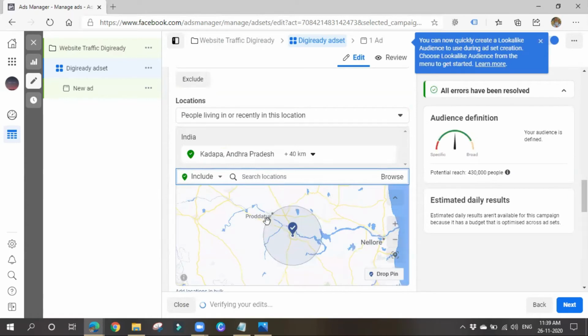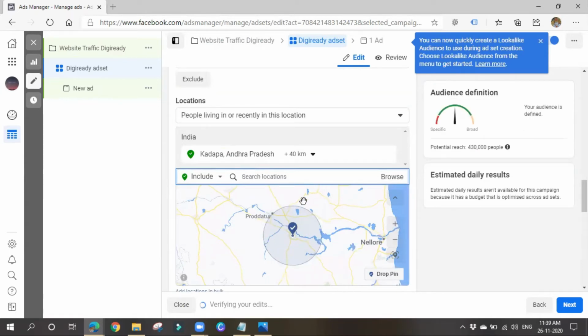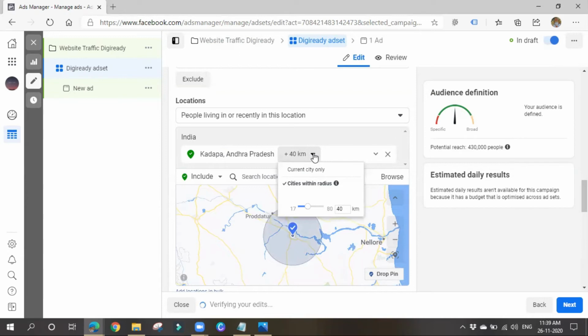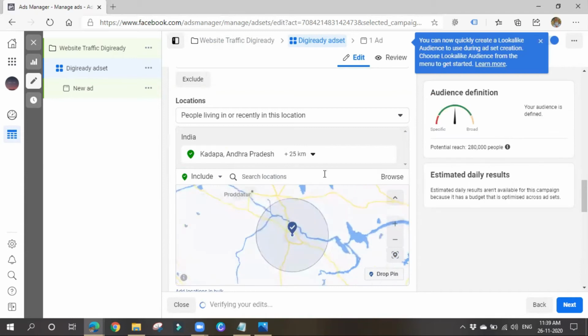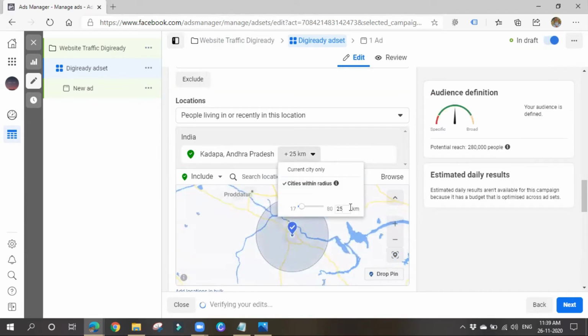Okay, so you can choose radius. If you want to decrease the radius, I want to show to people only residing in this location and around 20 kilometers itself, then you can reduce this location to 20 kilometers like such also. Okay, 25 kilometers or 20 kilometers like that. You can reduce the radius also. You can also see how many people your ad may reach. It will show an estimate.